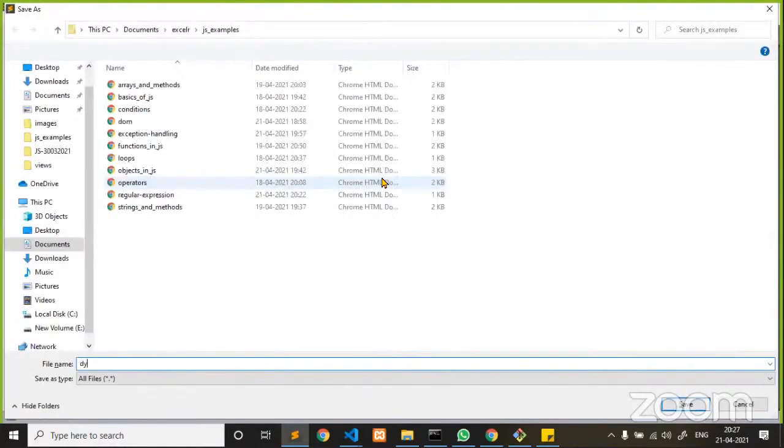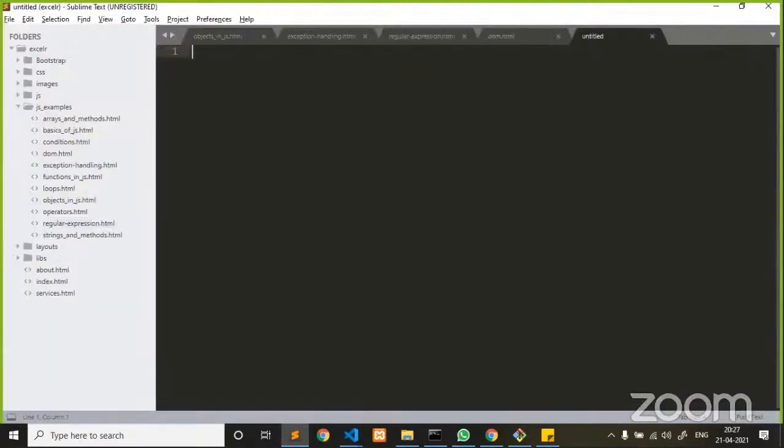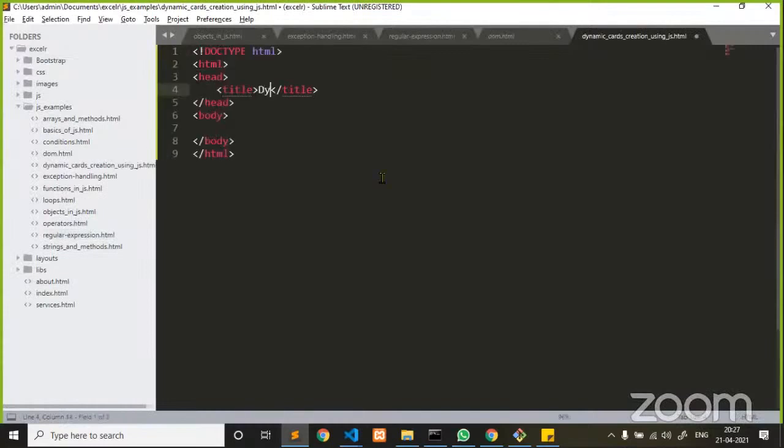So, dynamic cards creation using JS and HTML. Now, generally if you are working on live applications, the data will always be given in the format of JSON. Since we are not sending a request to the backend, let me create a data model.